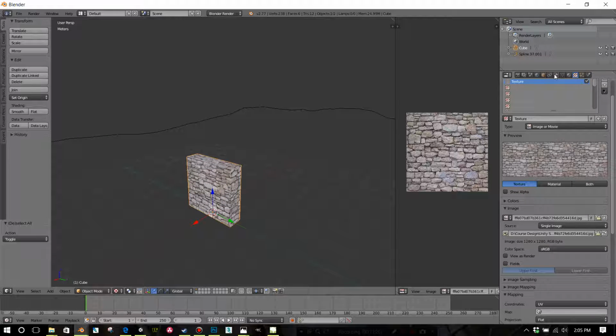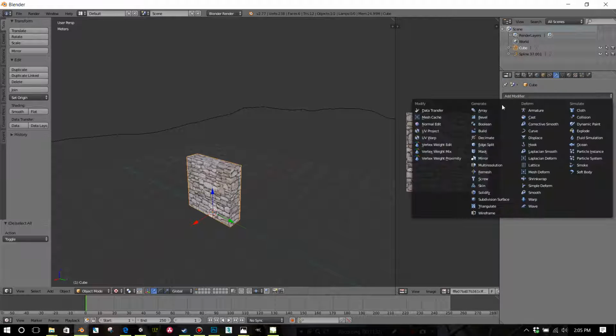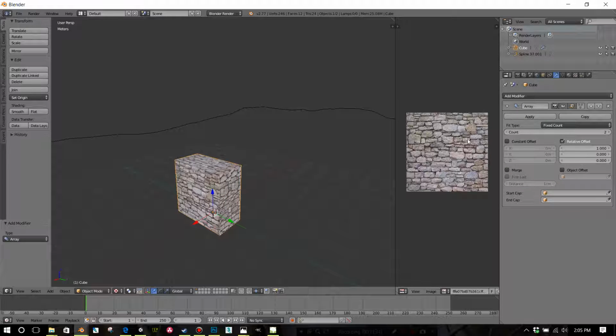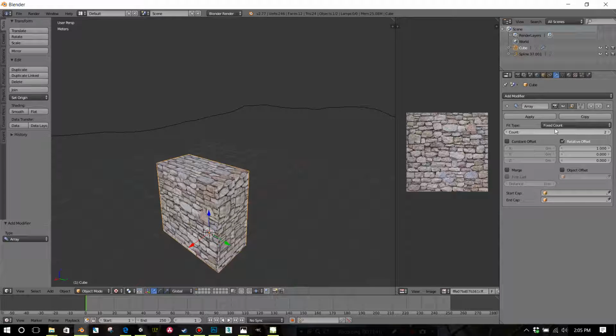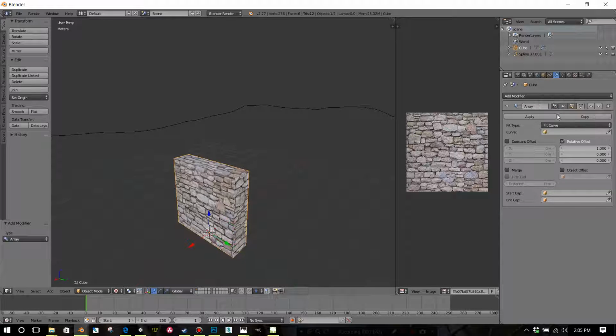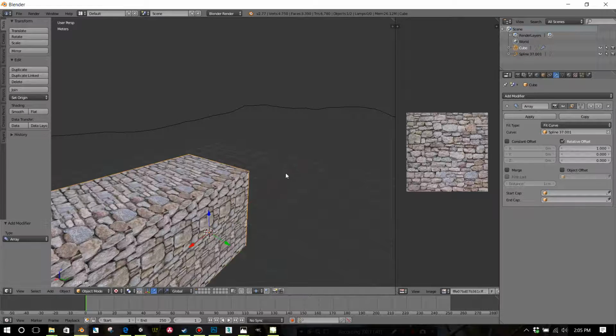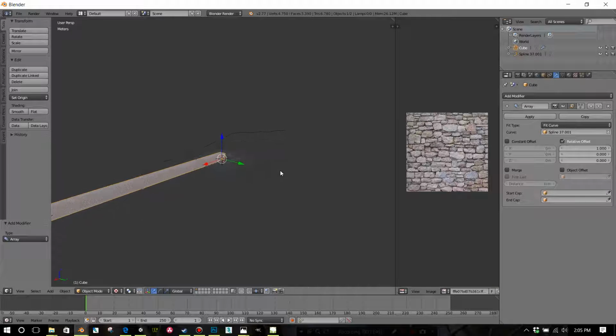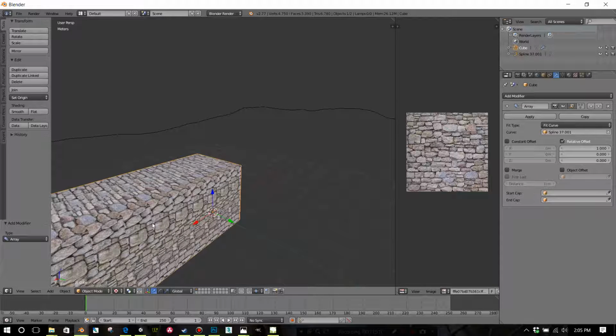Then you're going to come up here to the wrench. Your wall is selected, mine says cube, and pick the wrench. Your Add Modifier is going to be the word Array. Now what you're going to see, it says Fixed Count 2, so it's repeated my wall twice. If I change it to Fit Curve, and then choose this box and choose Spline 37, now it's following my curve. But it's stacking it in the wrong direction for me. It's stacking along the X.